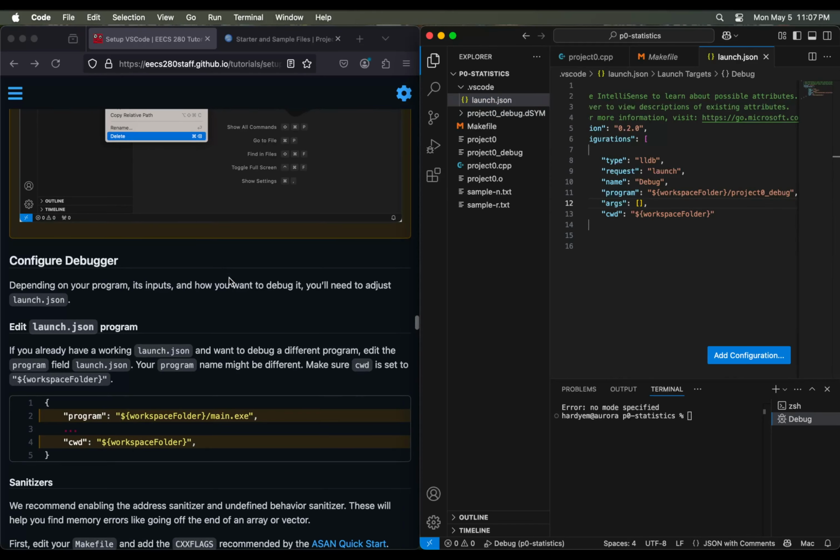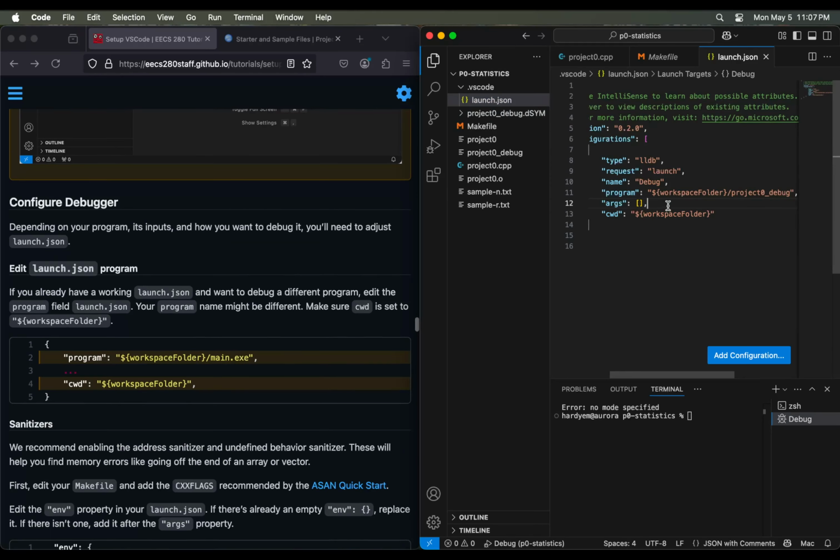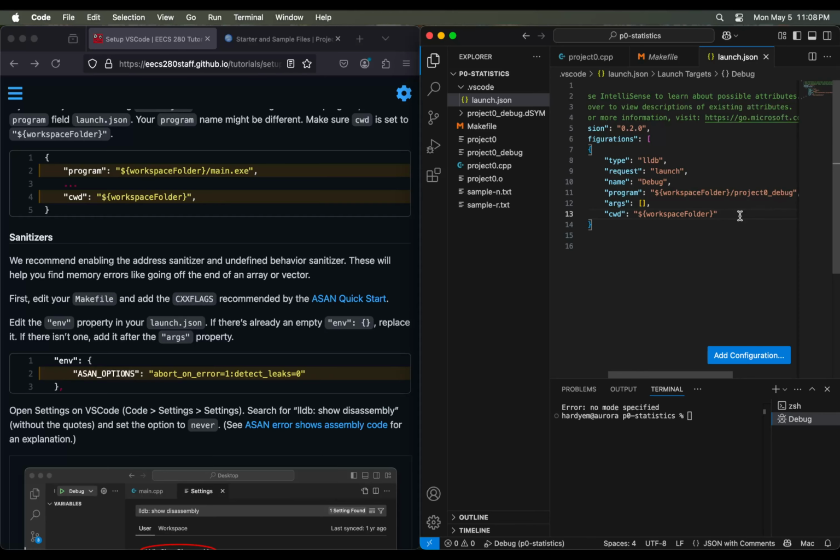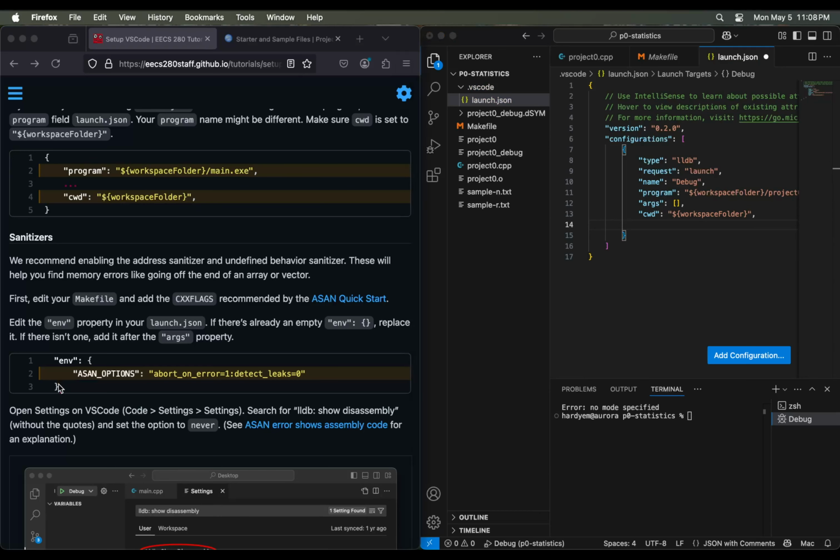As for configuring the debugger, the default things here are fine for program and CWD. You want to make sure it has this workspace folder thing, and then your program is workspace folder with the brackets and stuff, then your debug executable. So another thing you're going to want to do, enable sanitizers. That'll help you detect bad behavior. In this case for 281, we're going to go comma, then just copy here, then paste it in. We don't need this extra comma at the end because there's nothing after it.